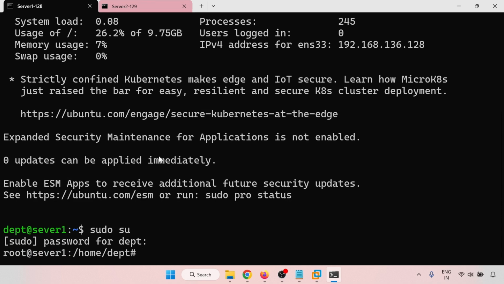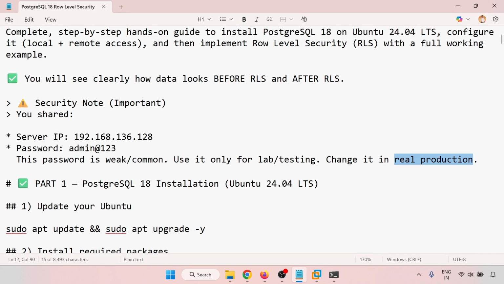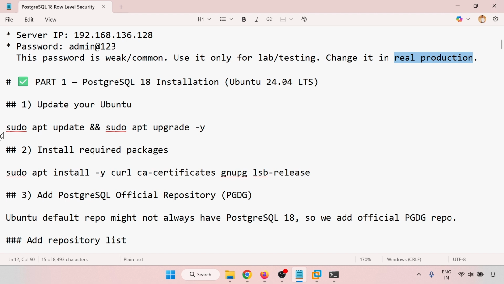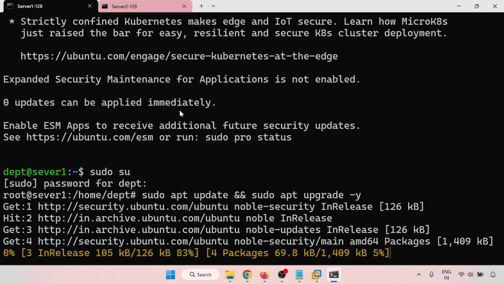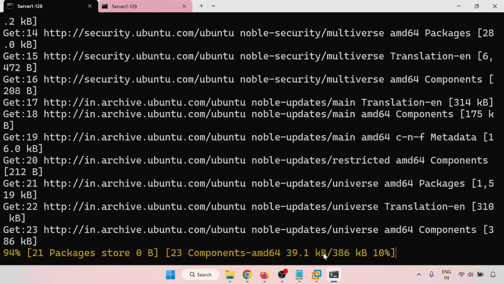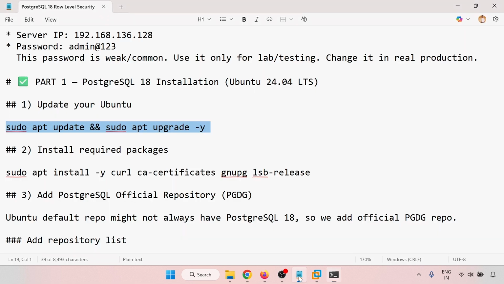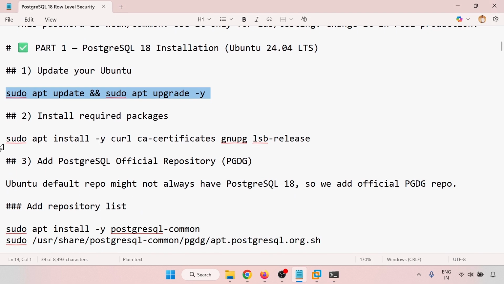I will install that. So first I will just update and upgrade the system packages. Then we'll install the required packages.